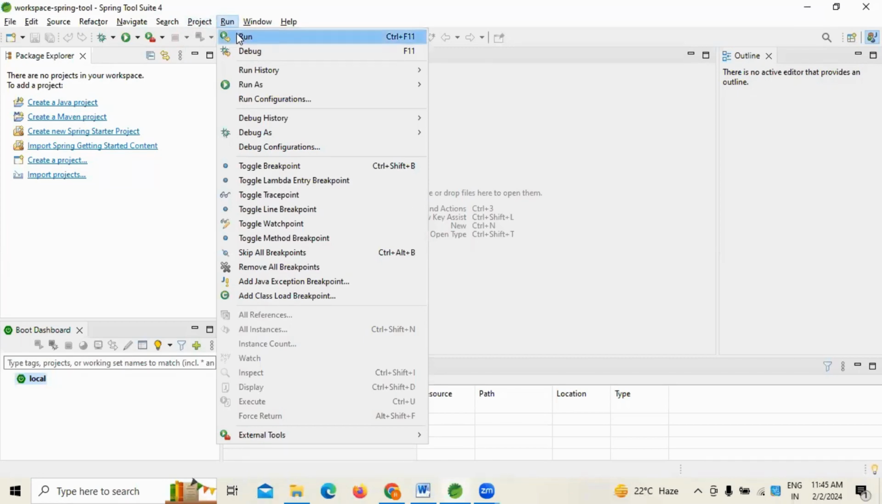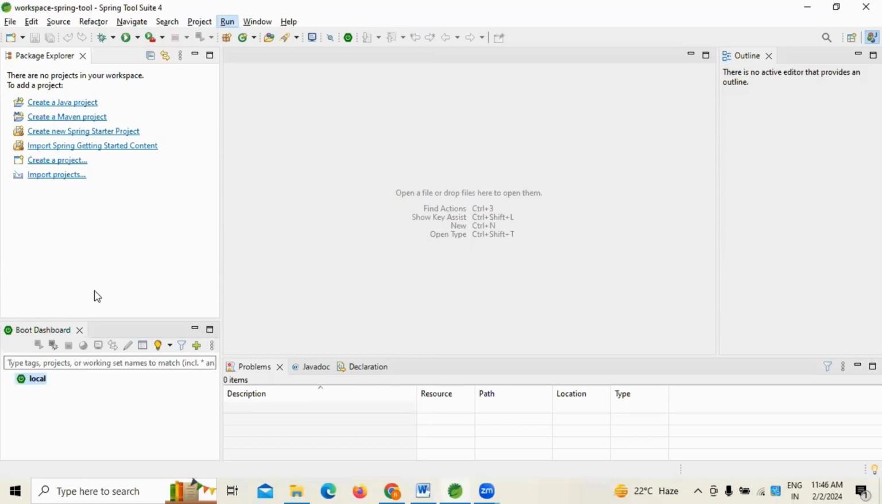But one more option is run. When there is code written here and you want to run the exact code we have written so far, there is an option where we can go for run as. You can see here an option called run. Using this run option, we can run the code. So this is what the Spring Boot framework is normally used for, especially when we are developing Java projects.